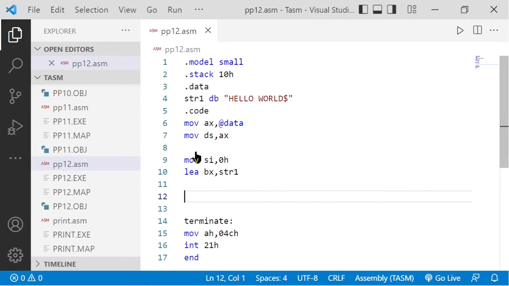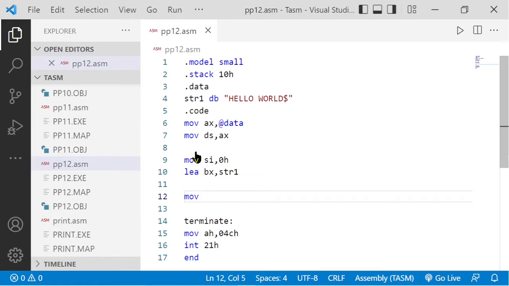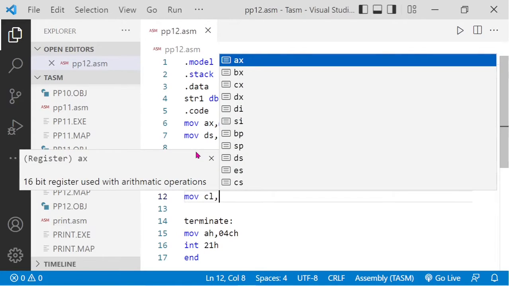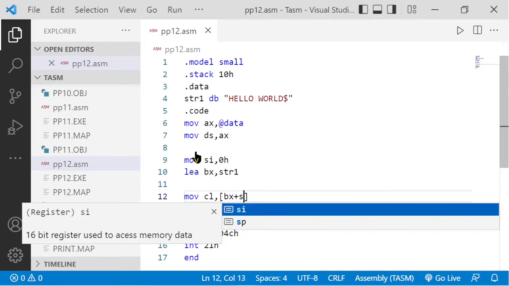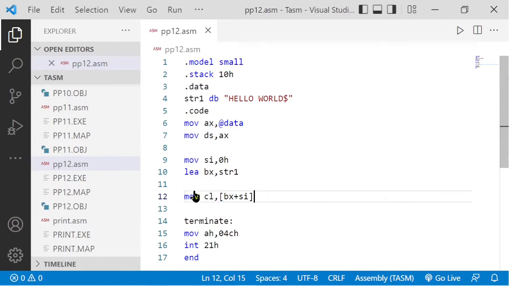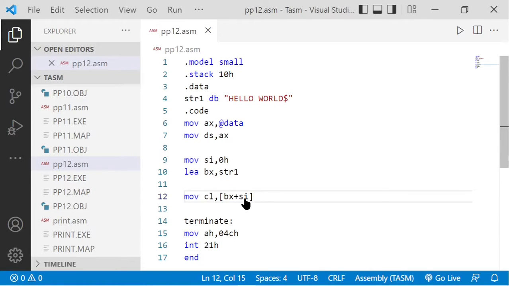Then what we want to do is iterate over the characters. So this is how we're going to do it. For simplicity, I'm copying the current character to the CL register. What is the current character? It will be whatever is there in the memory location BX plus SI. Since SI is 0, CL will be the first character present in the string here, H, isn't it?